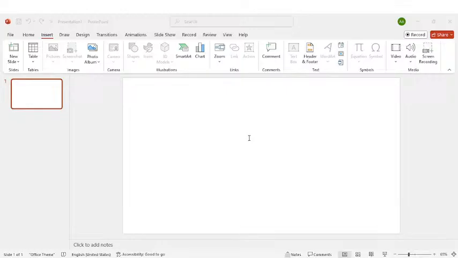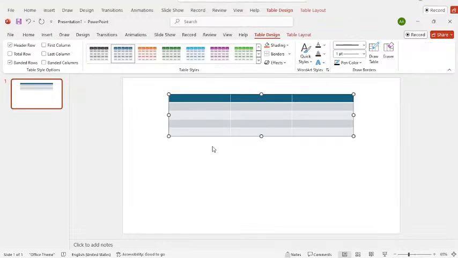I want three columns, so I'm going to type 3, and I also want 5 rows, so I'm going to type 5. After that I'll click on OK. When I click on OK, see what I have here. My table has been inserted. So I'm going to start typing my data in the table.